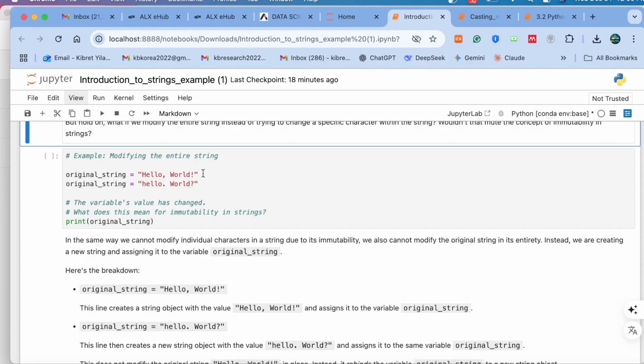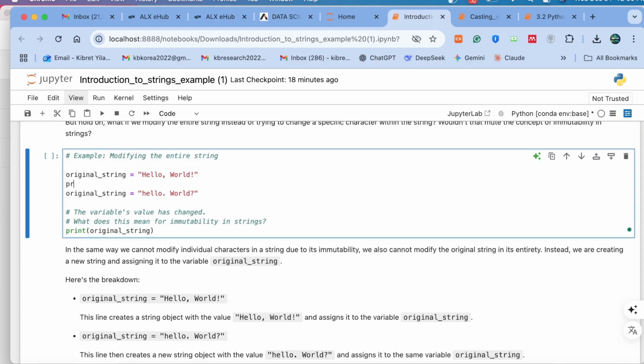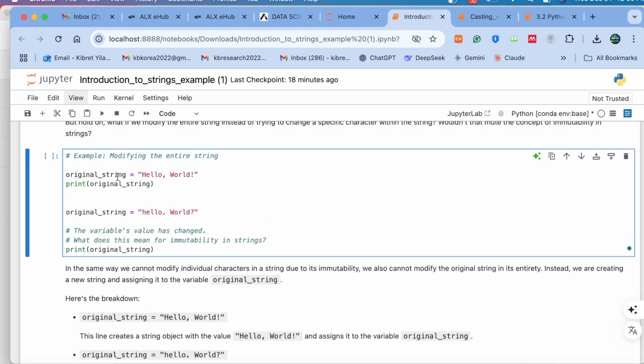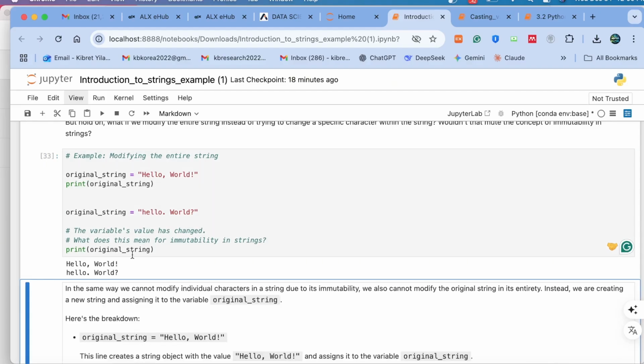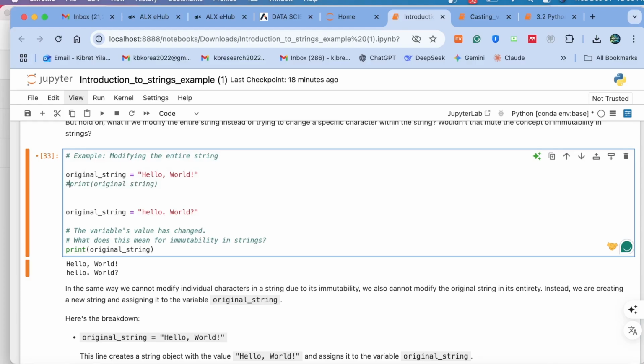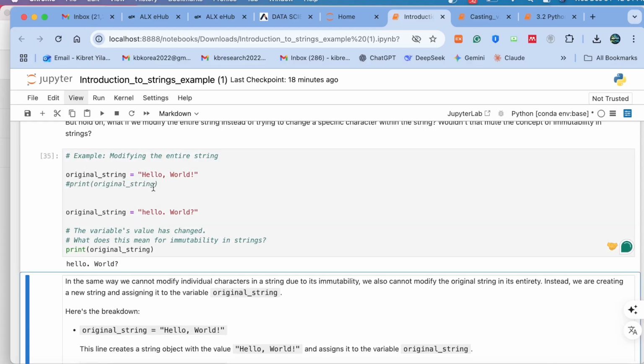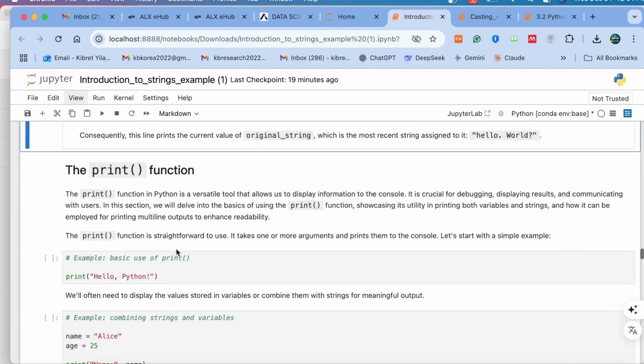So it will print small h rather than the earlier one. Before this, we could access capital H with the first print, but now it's a comment. Now the print output reflects the updated, reassigned one.